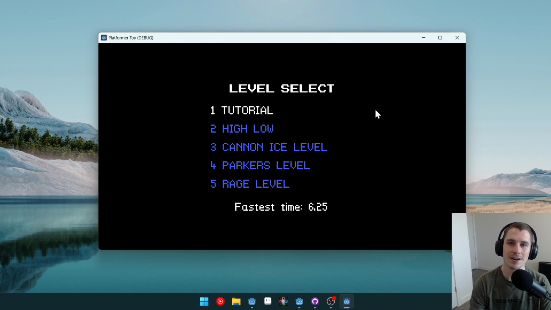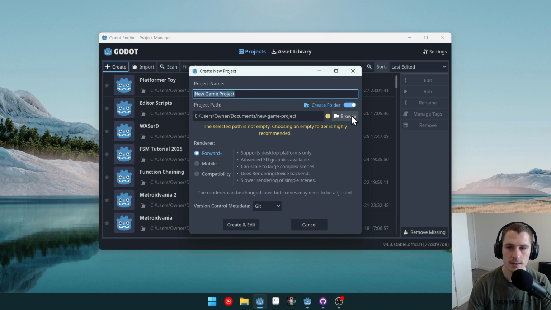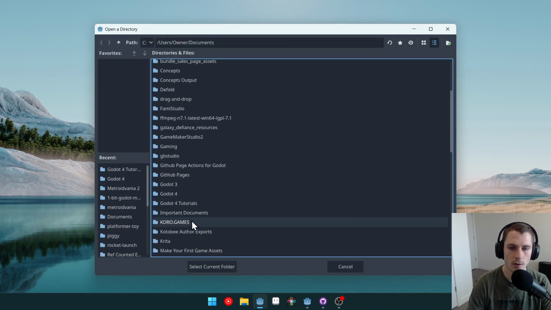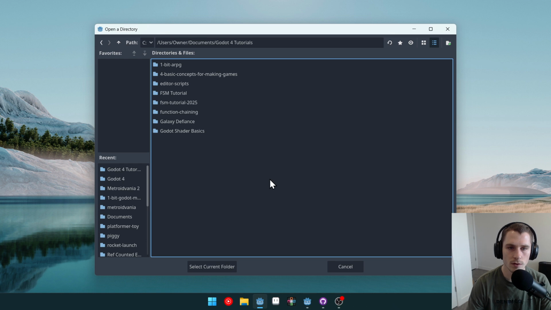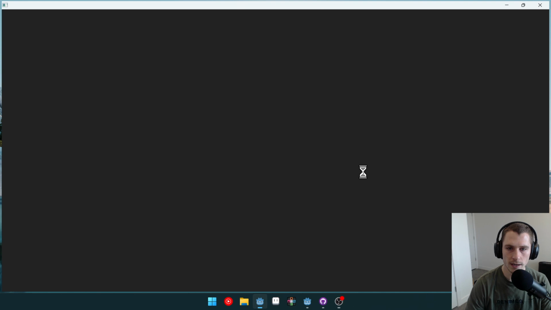Let's get started. I have Godot open up right here. It is version 4.3 stable, but any 4.x version should work for this series. Let's create a new project with this, and I'm going to select Browse here so I can choose a new folder. We'll go to Godot 4 tutorial videos, and I'm going to name it Penguin Sledding Simulator Tutorial. There we go. We'll create and edit.